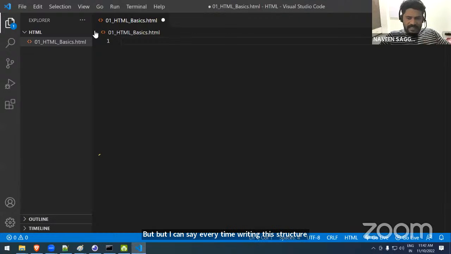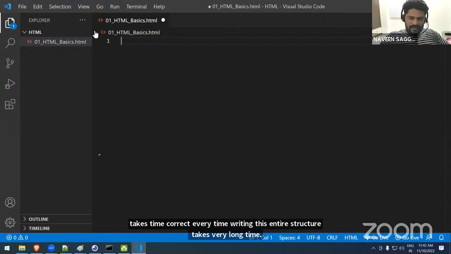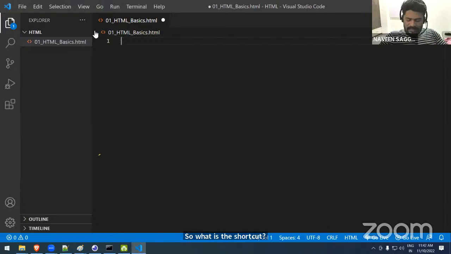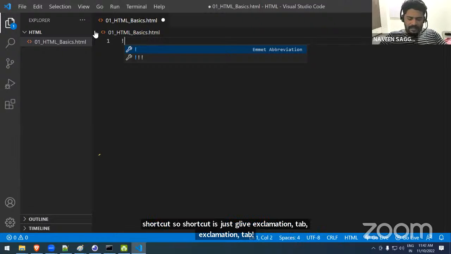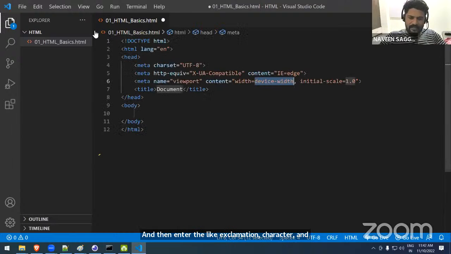But I can say every time writing this structure takes time, correct? Every time writing this entire structure takes a very long time. So what is the shortcut? You can note down the shortcut. The shortcut is just give the exclamation character and then press the tab button. So you get the structure. So I repeat.